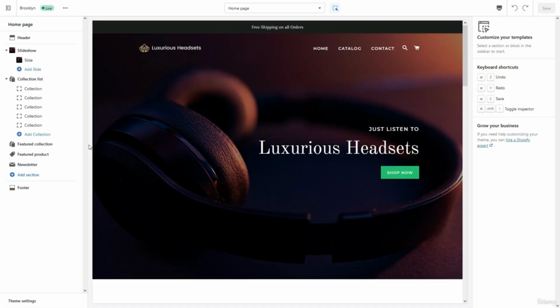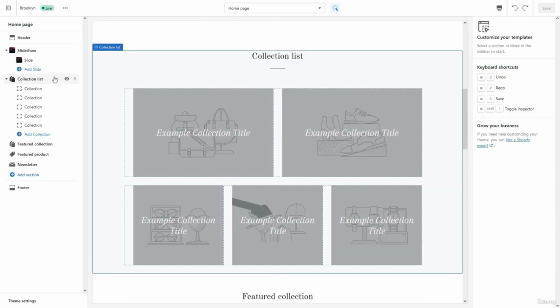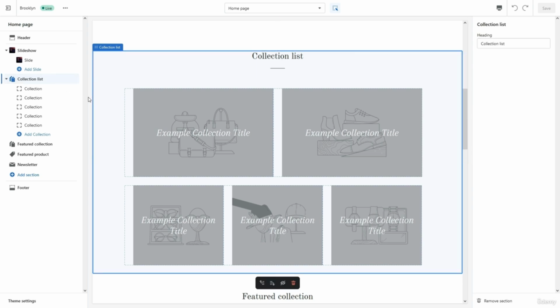In this lecture, we will look at the collection list. So let's start. Using collections is a fantastic approach to categorize your items into groups. I can have a gaming headset collection and a noise-canceling headsets collection for this headphone store that I'm currently building, and maybe some more, like in-ear headphones, headphone amplifiers, and so on. This is an excellent method to sort your products, as well as a method to direct your customers to the exact item they're searching for.